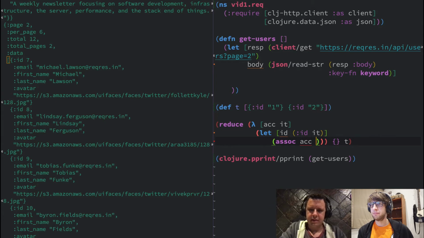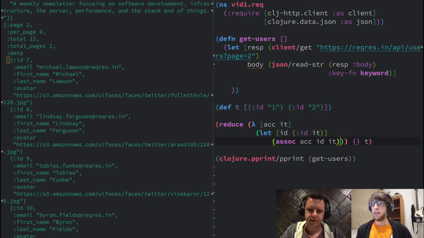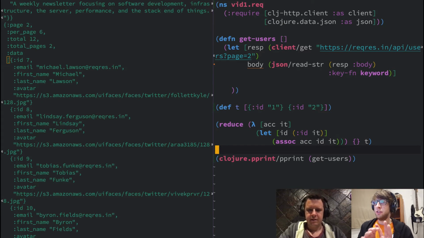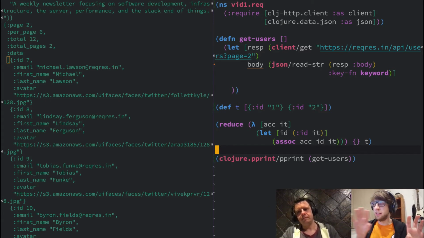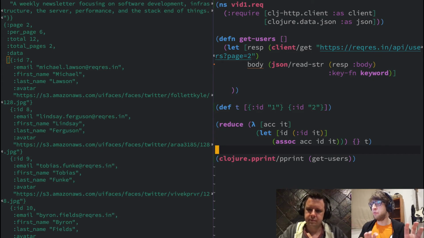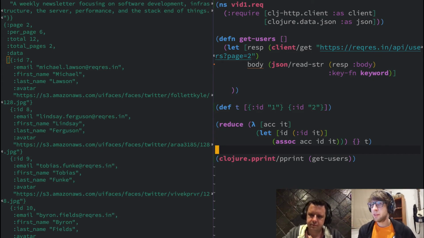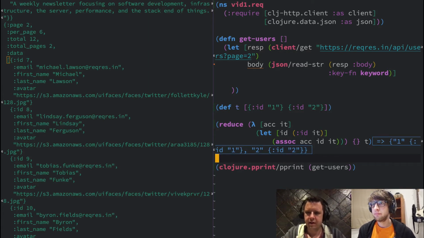And the key will be the ID, and the value will be the current iteration, which is the map. Right? Okay. Yeah. So you're creating a reference to the ID and associating it with the map which it's in also. Yeah. So let's run this.